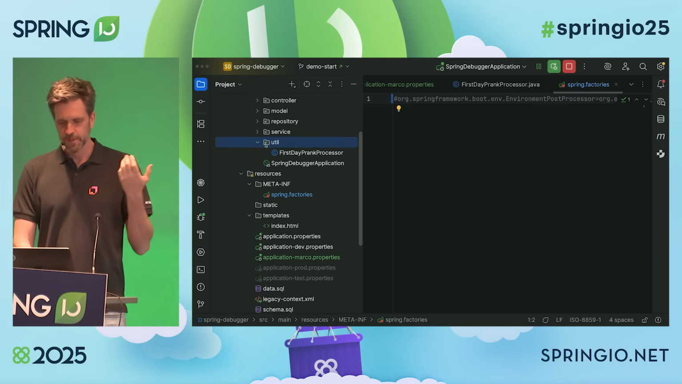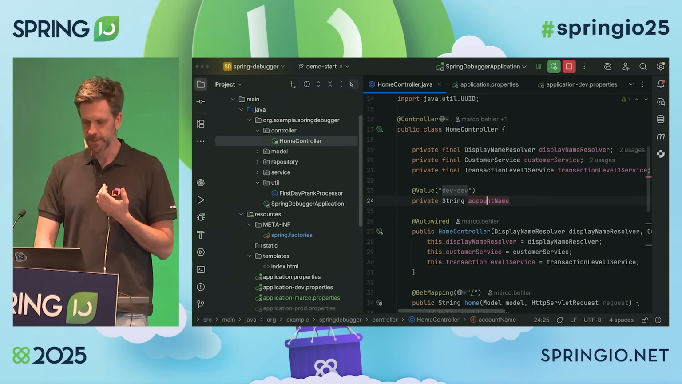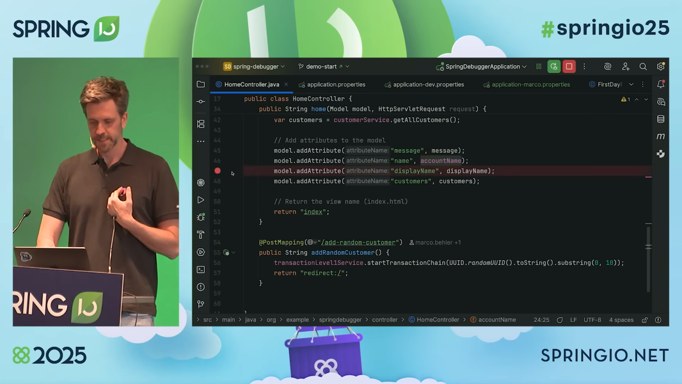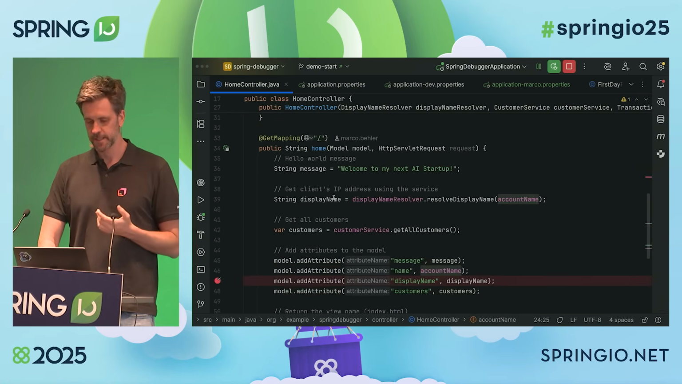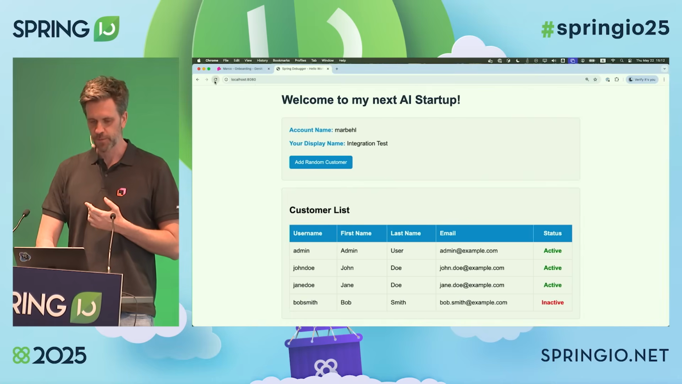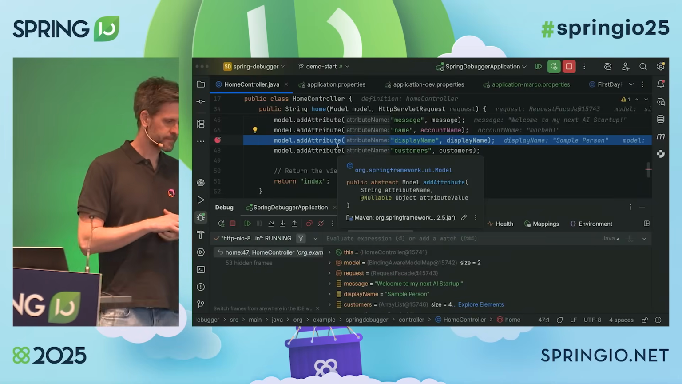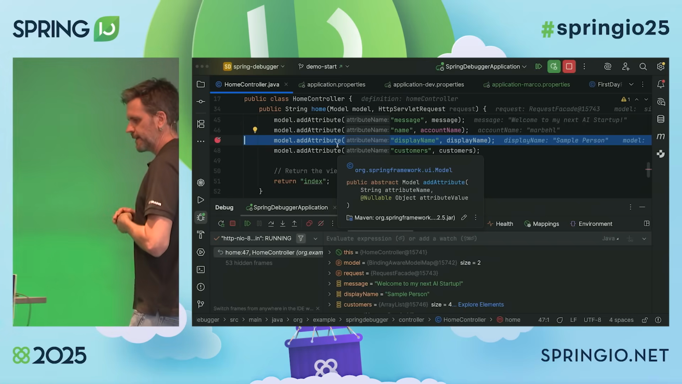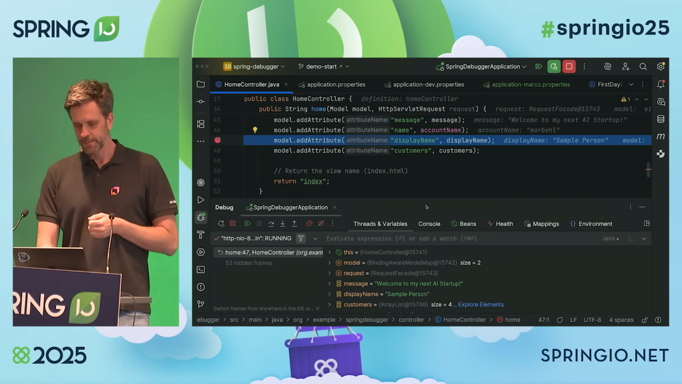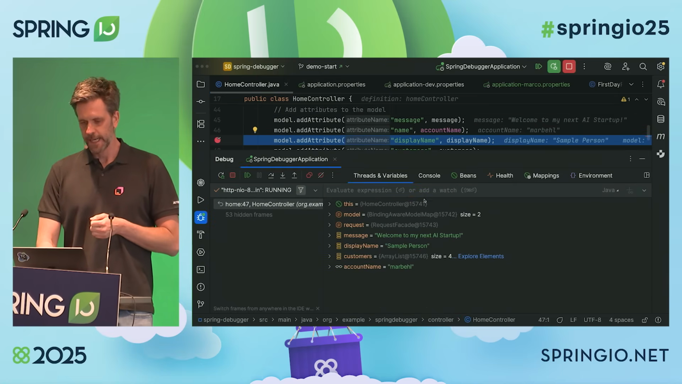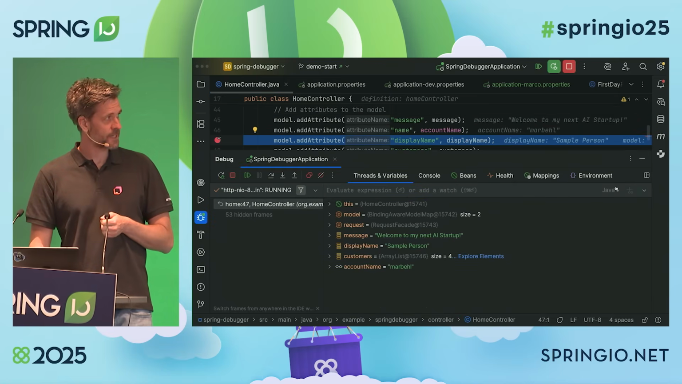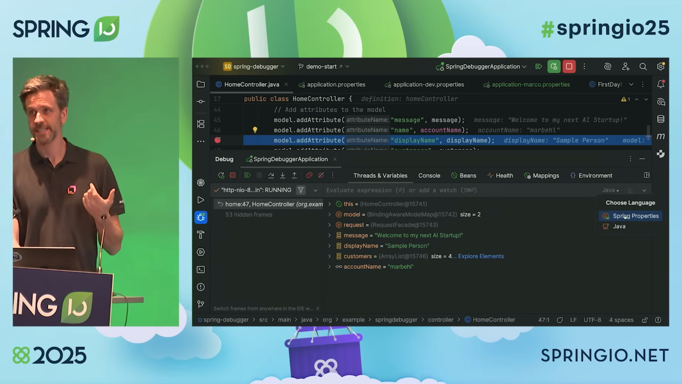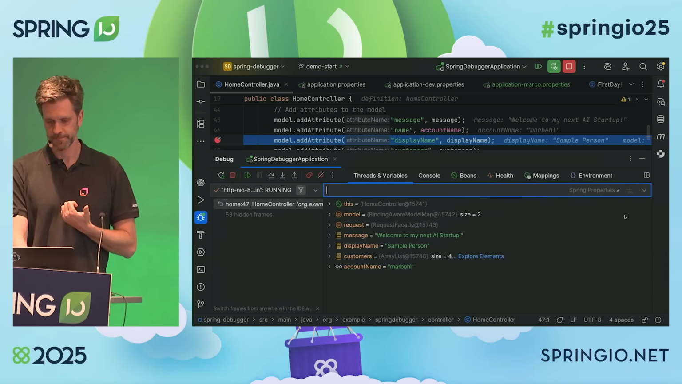When I go to, for example, my home controller, anywhere where you want to debug something and you want to have information about your properties, then what do you do? So I'm just in my home controller, in the home method, and I want to hit the breakpoint, right? Then we thought, what else could we give developers? When you look at the debug panel down here, you might have noticed that on the right side it says Java. And there's a new setting which says choose Spring properties.